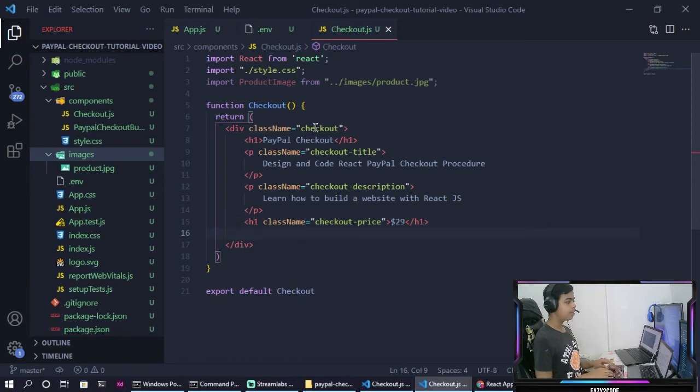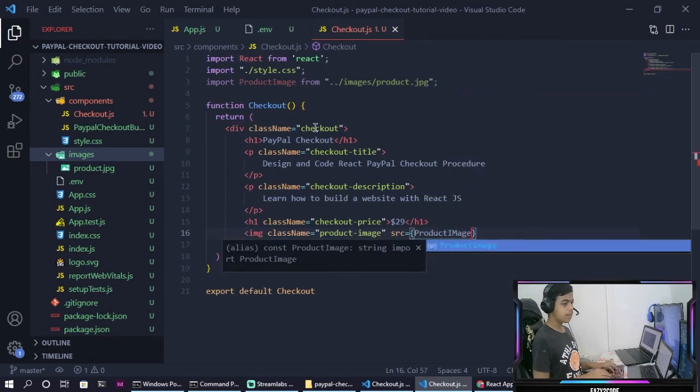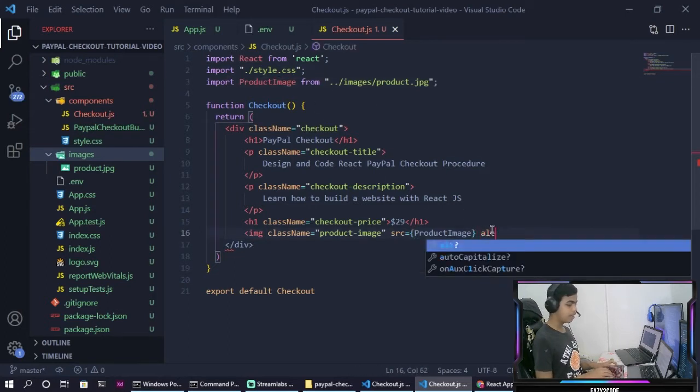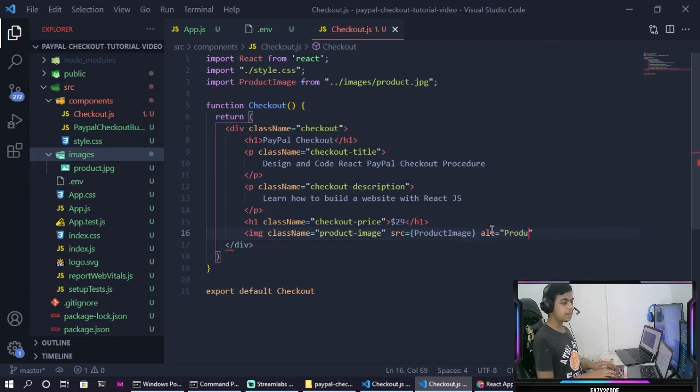Cool. After that h1 tag, we would like to display our product image. So our image is going to have a class name of product-image. Great. And the source is going to be the product image that we have imported, as you can see over here in the third line. Great. And after that, we are going to have the alt text, which is going to be named product image. That's simple and it's totally optional.